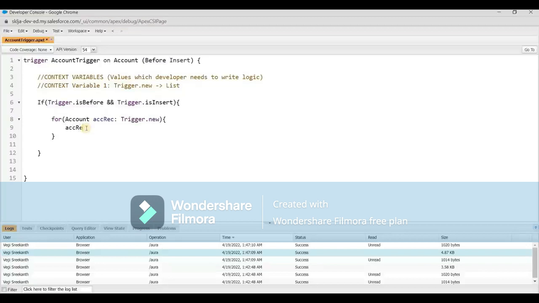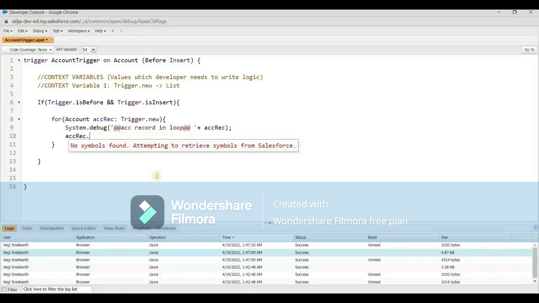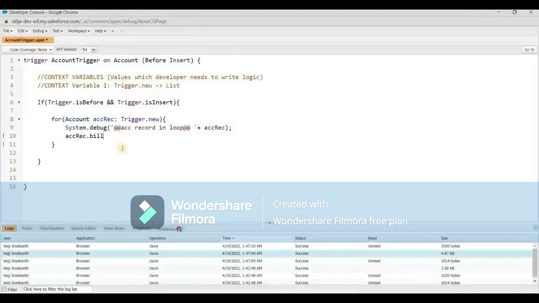So ACC rec. I will put a debug log statement here in case, ACC rec record and loop. Okay, so far we are good with this loop. Now the next thing is we need to update the shipping address with the billing address. So ACC rec dot. I remember the field name, so I'm just typing it.